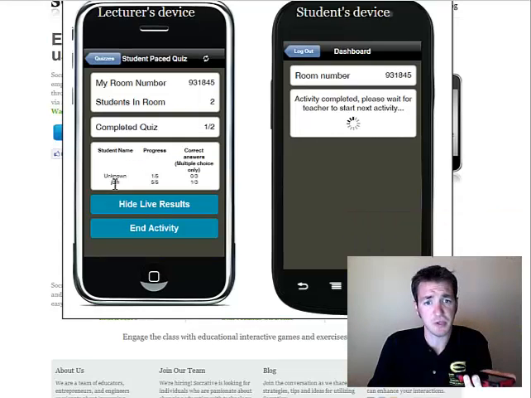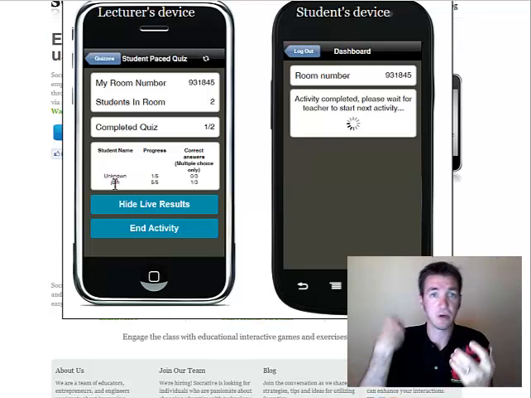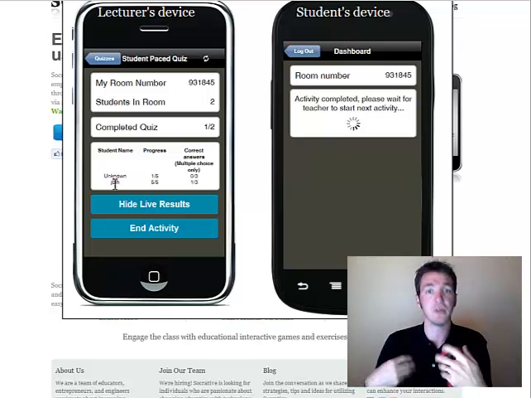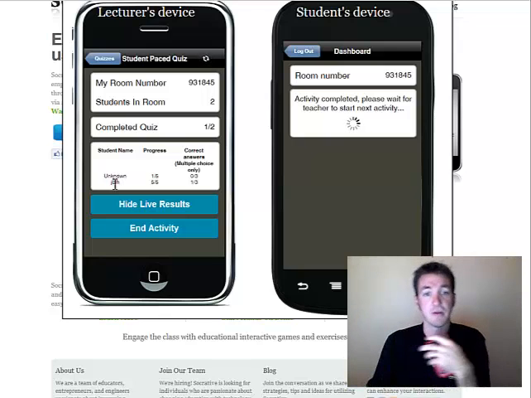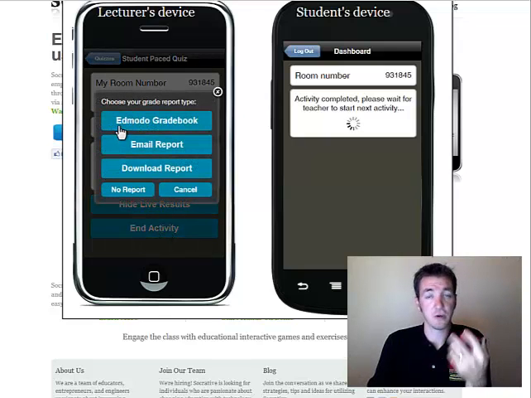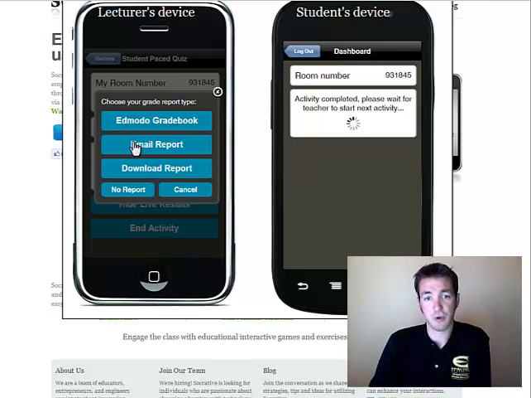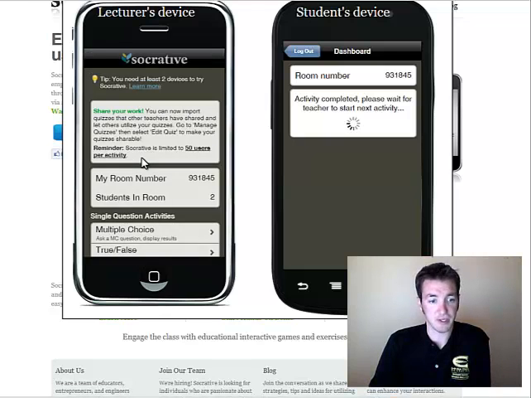If students are concerned about seeing their names up here, you could have a system where you have an ID number for students that they use instead of their actual names, so they could all see how the class did, and then you can also grade their papers later. When we end this activity, if you're using Edmodo, which would be a whole different video, they can send it to Edmodo, they can email you a report, or you can download a report as an Excel file.